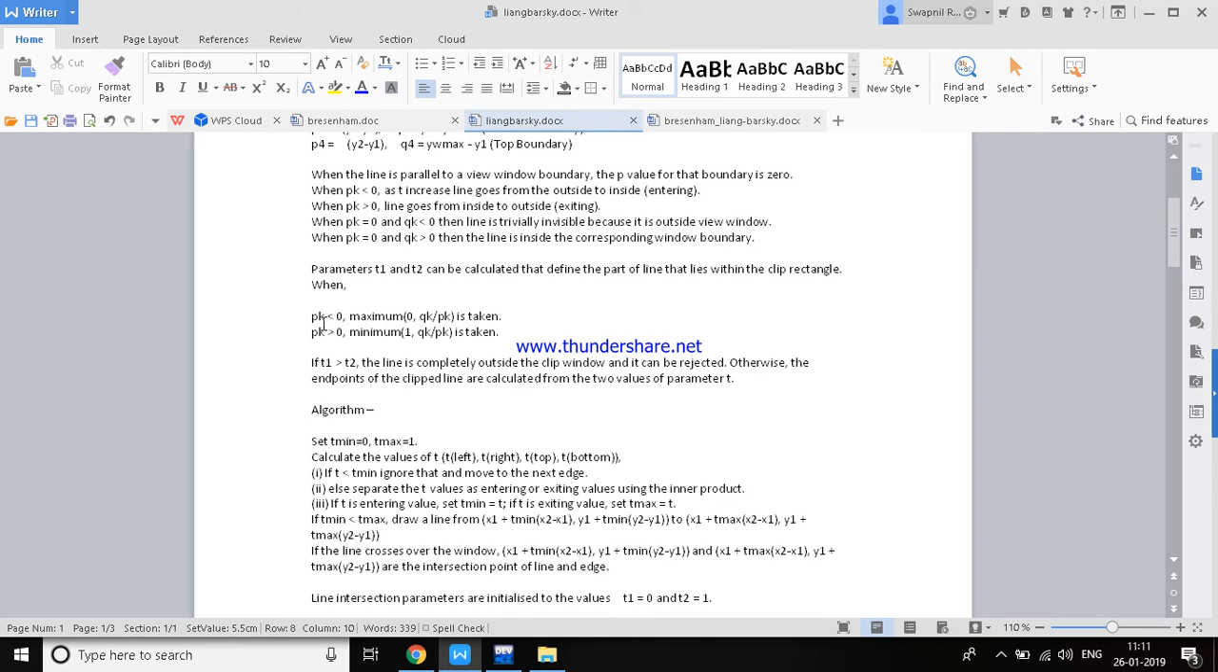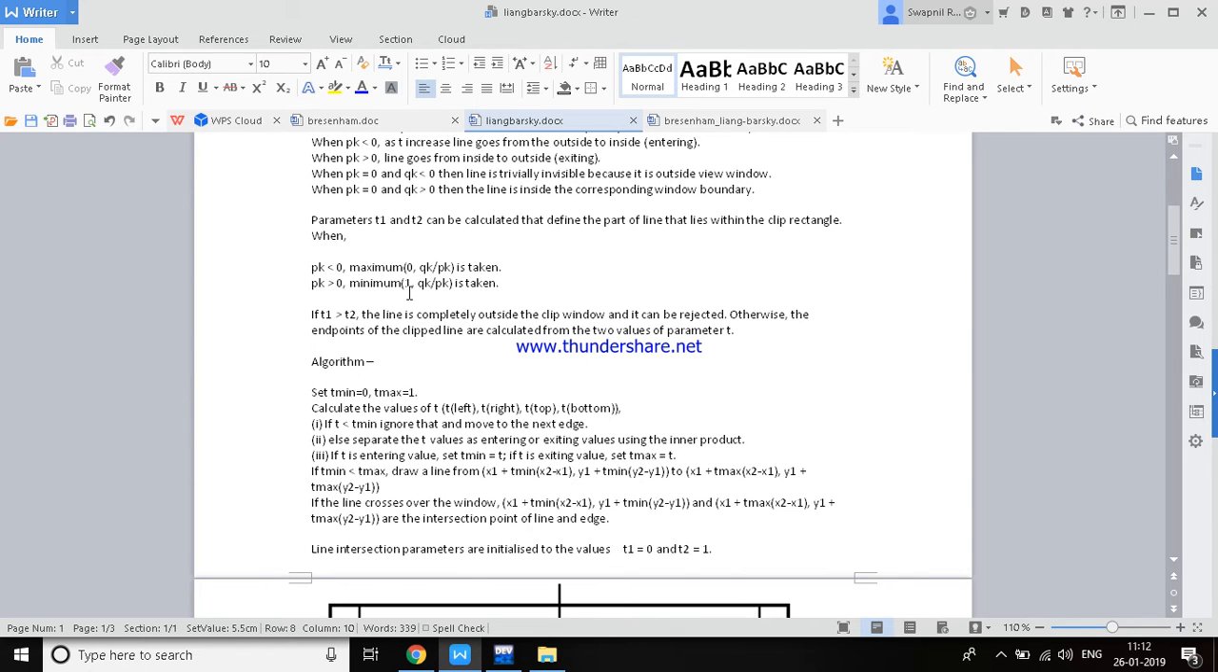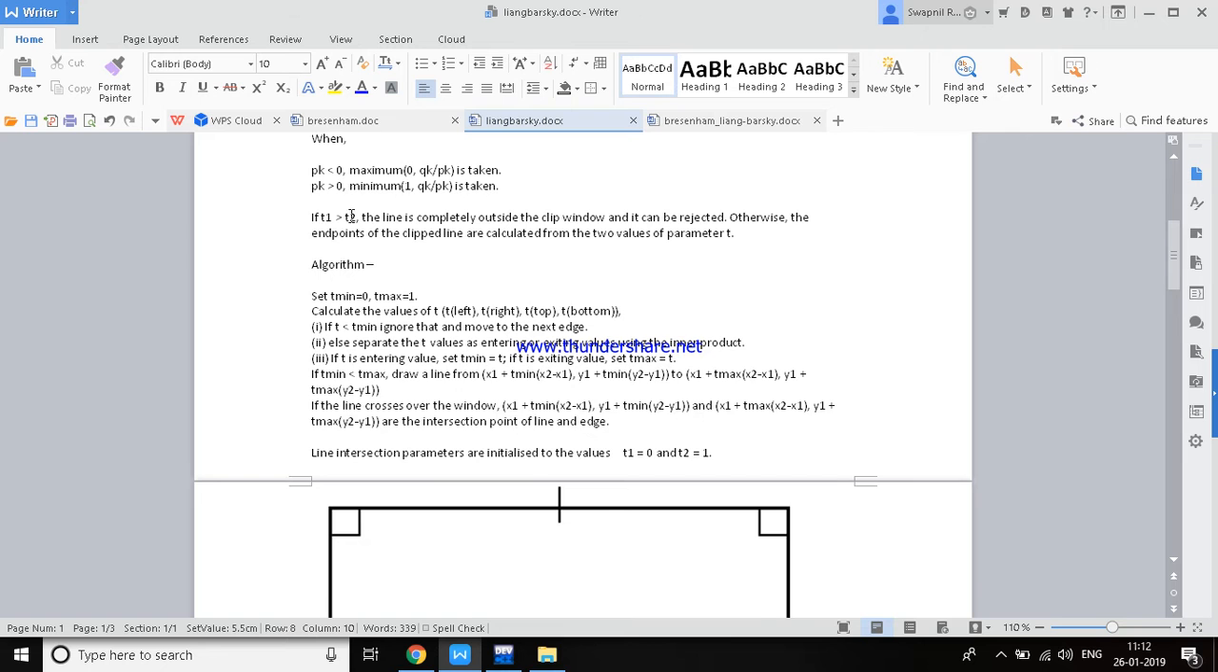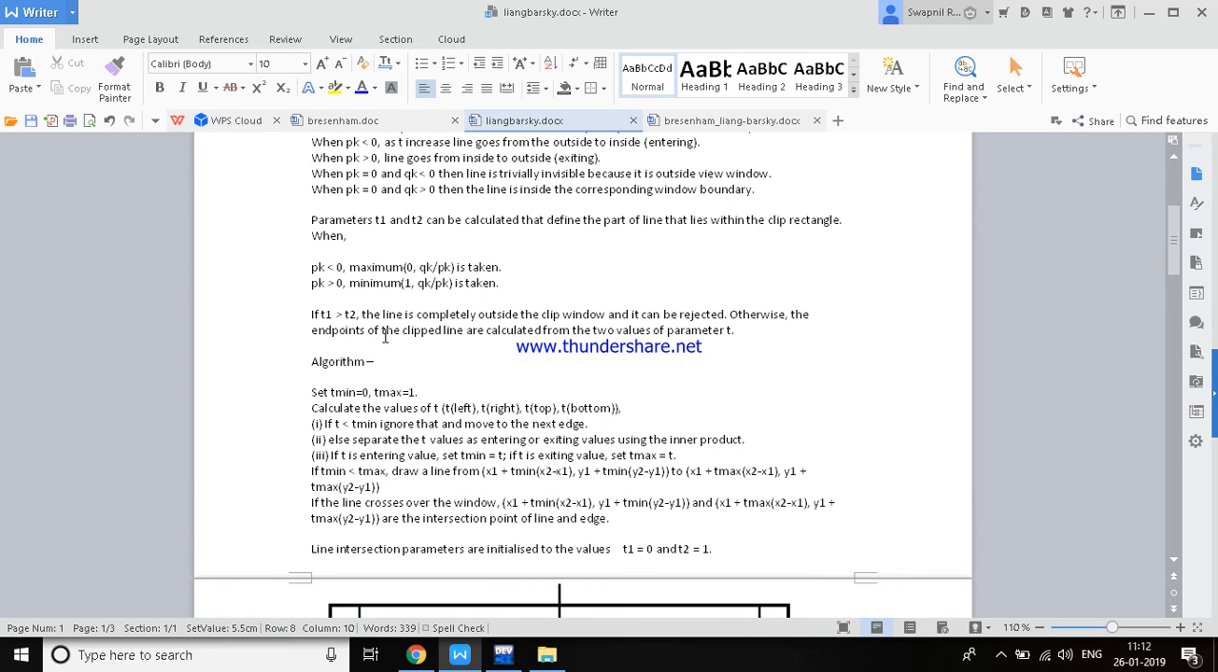For any edge, if the value of p is less than 0, then its T1 value can be considered as the maximum of 0 or qk divided by pk. So we actually mean to say that the value has to be greater than 0 and less than 1. Similarly, if the p value is greater than 0, then we will take the value 1 or q by p, whichever is minimum. Now when we have got our T1 and T2 values, we can do some more judgments on the line.